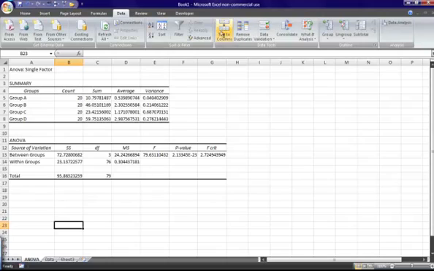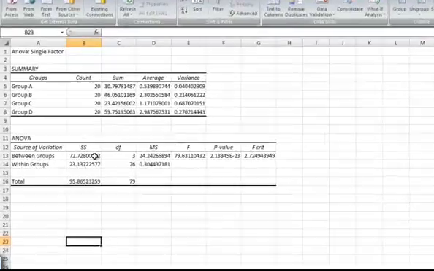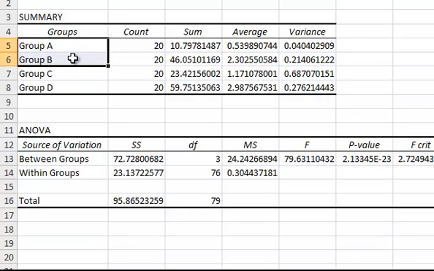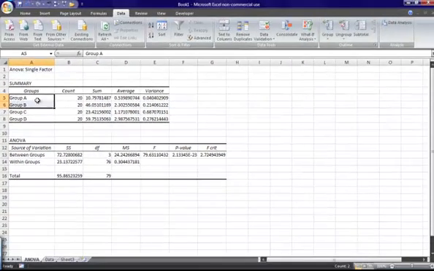Okay, we produce an ANOVA using the data analysis toolpack, and we get all this information. We find our p-value is significant, 2.13 times 10 to the minus 23. So we know there's a significant difference in groups A, B, C, and D, but where does that significant difference lie? In a t-test where you're comparing two groups, group A and B, obviously the difference is between A and B. But with the ANOVA single factor, we can look at many different groups. There's a significant difference, but we don't know where.